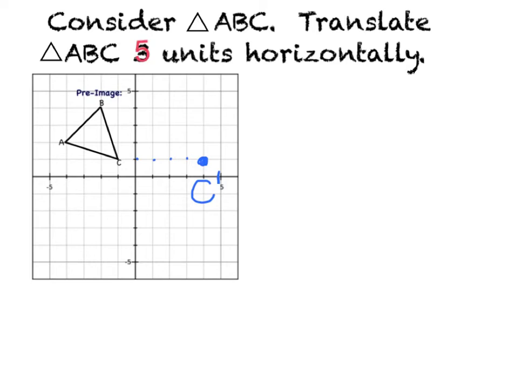So now I need to do the same thing with point A. So I'm going to start with point A right here. I'm going to translate this 5 to the right. Let's see here. 1, 2, 3, 4, 5. So that's my new A prime. Pause the video while you are plotting points A and C, A prime and C prime, and finish B.